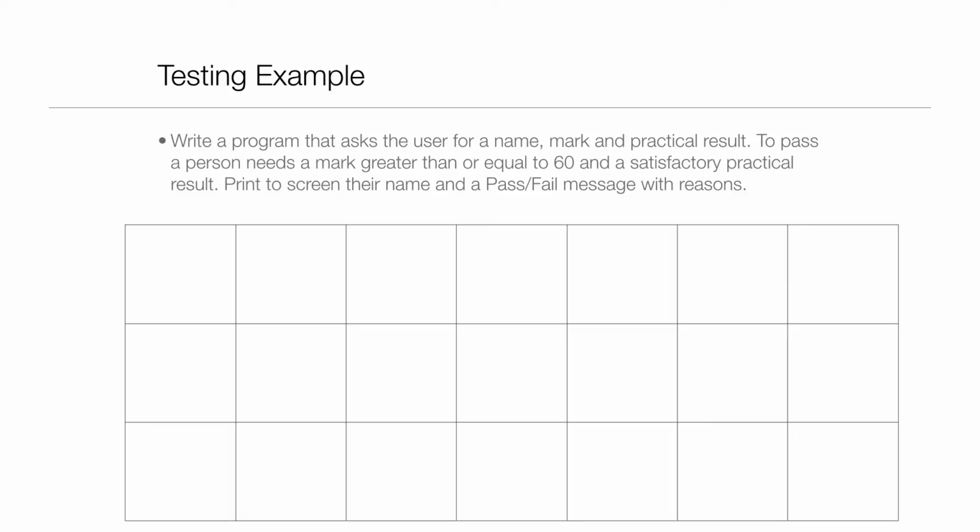The question is, the mark is important, but what's the value we need to test against? 60. Okay, 60 is the important number in this case. A couple of other people mentioned it a moment ago as well. What's another important thing that would determine if they pass or fail? Satisfactory practical result. Okay, 60 and satisfactory, that's what you need to pass.